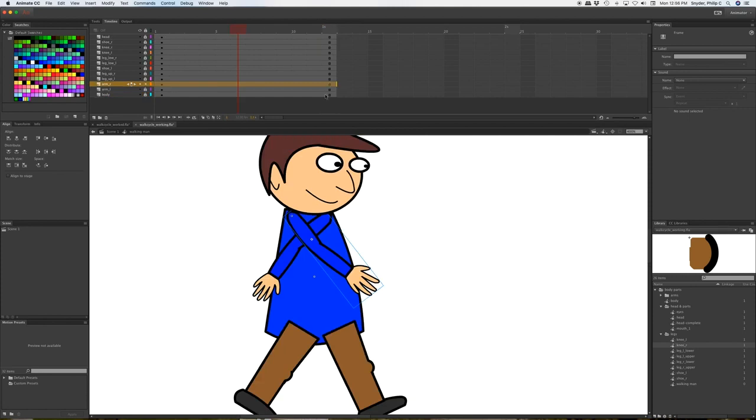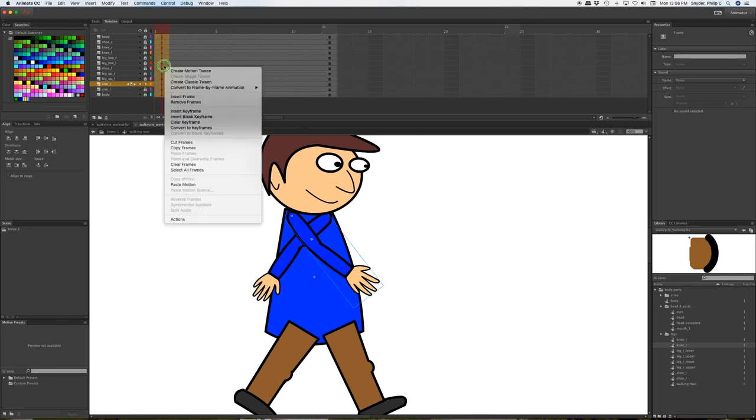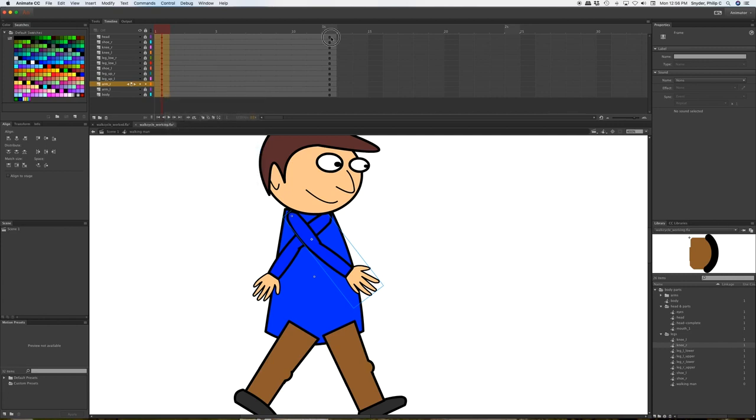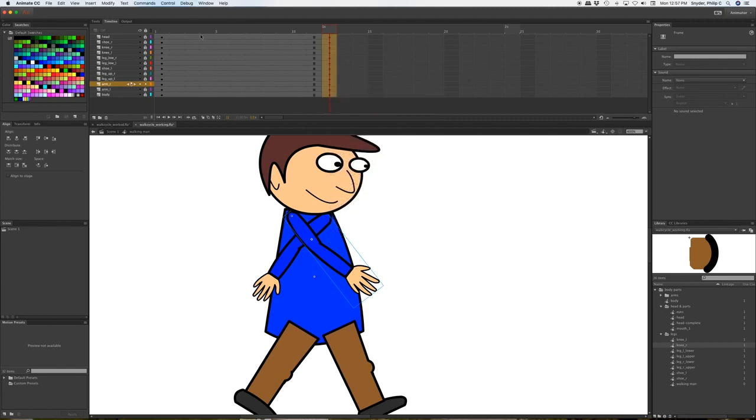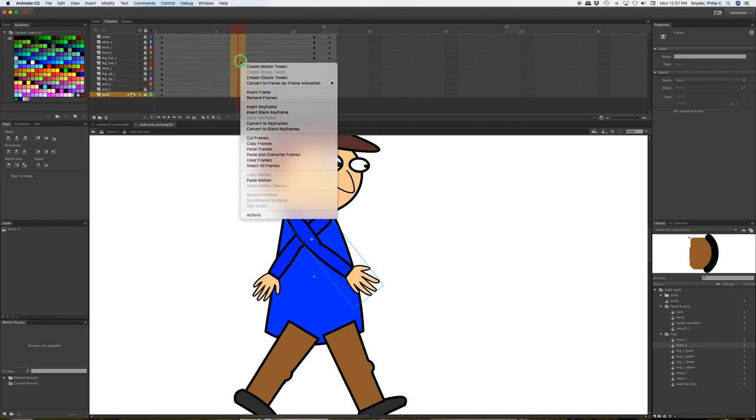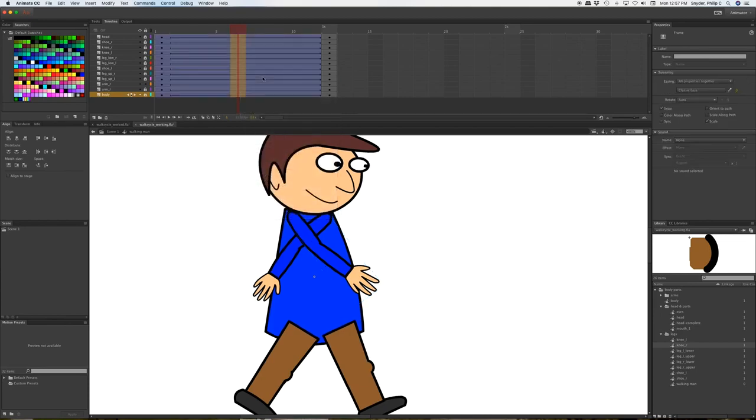Since we're going to end up very close to the same position at 1 second as we are at the beginning, let's click and drag all those keyframes and right click on it and copy frames, and then select all these and paste frames. Okay, and let's select them all and right click and create classic tween. Okay, now of course there's no animation here. We're going to insert the animation.